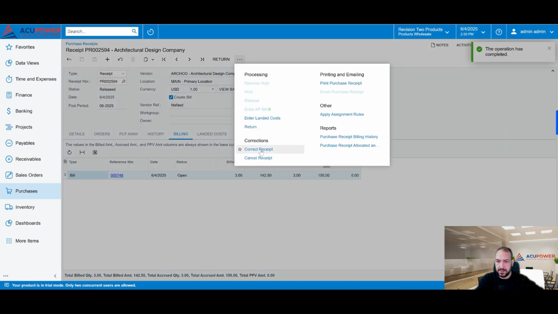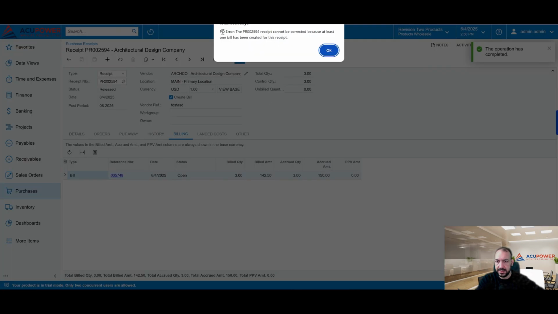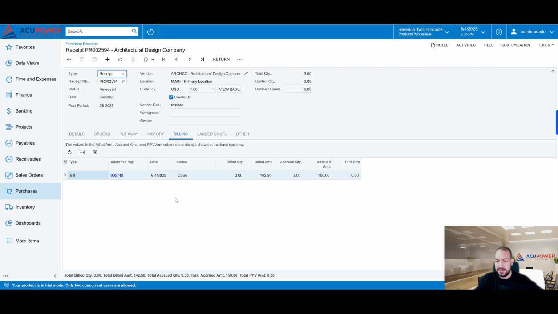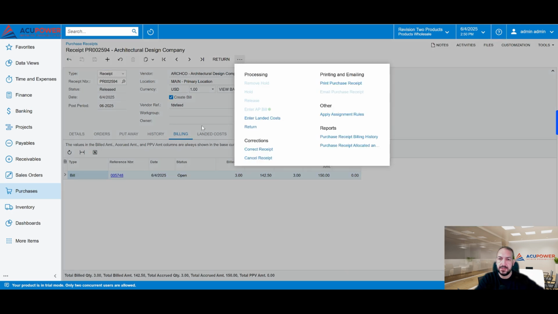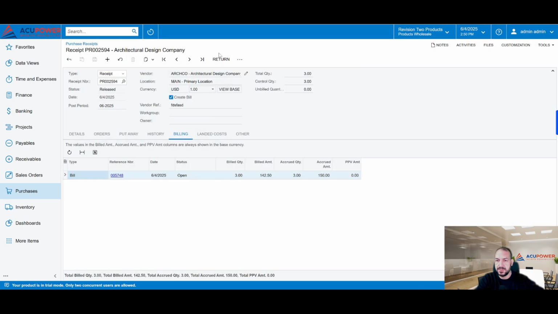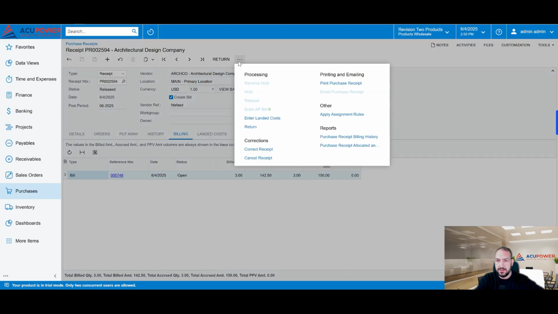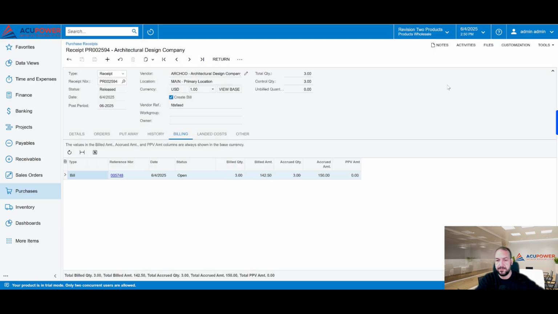Now, if I click on Correct Receipt, I will get an error message: Receipt cannot be corrected because at least one bill has been created for this receipt. That is more in line with accountancy principles. If we have a bill, we cannot. So keep in mind, you will need to go through the full scheme like return and so on, or making a correction receipt. But if you didn't create a bill, then you will have those two actions available.